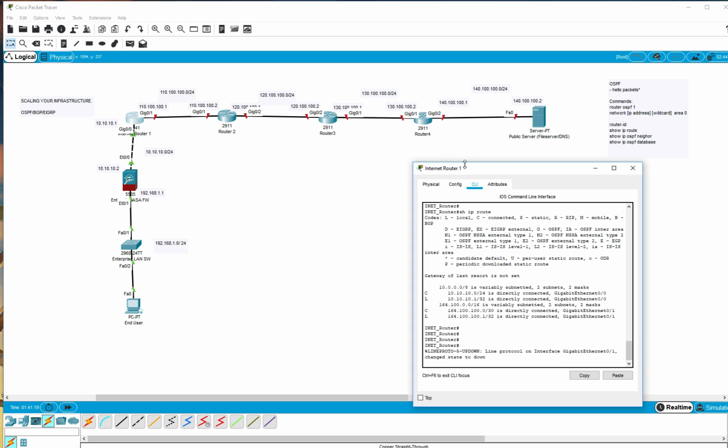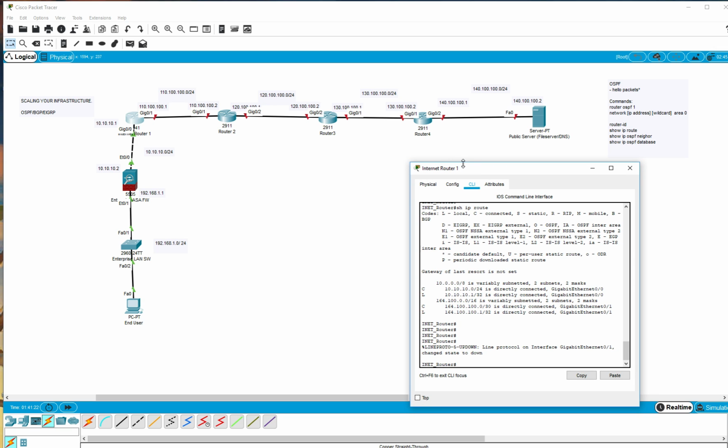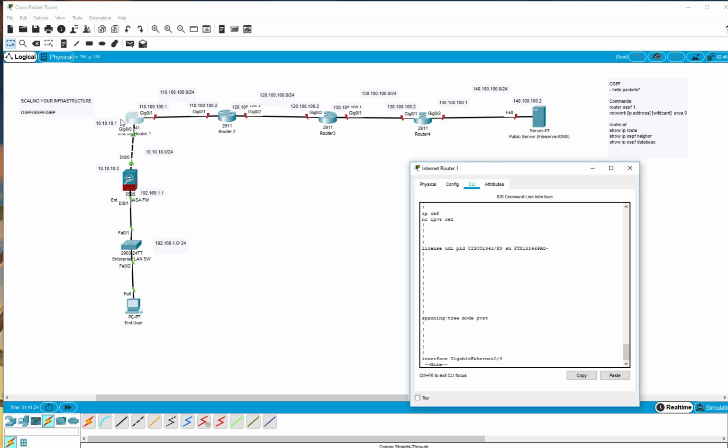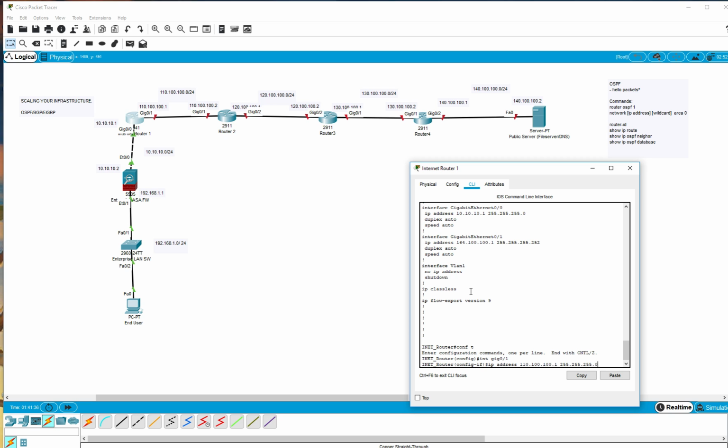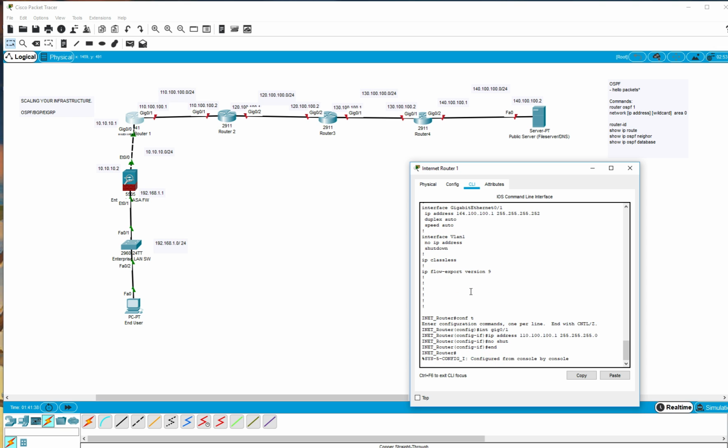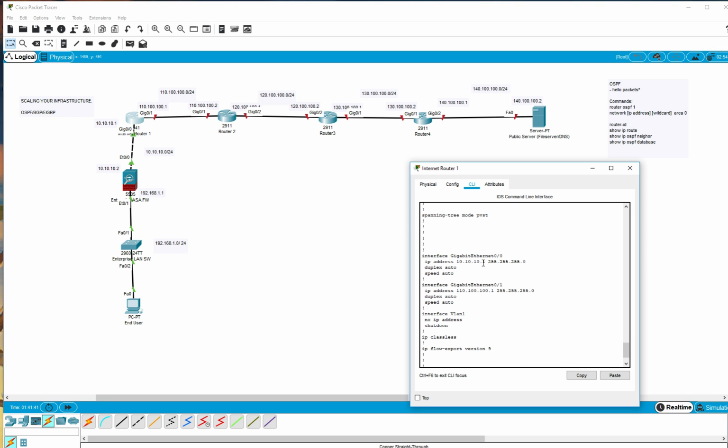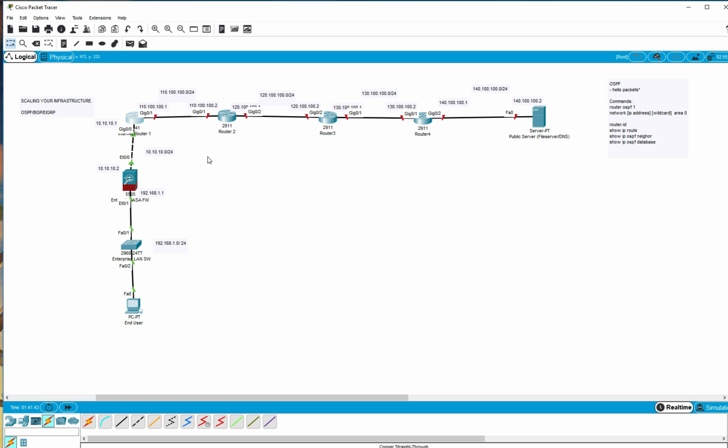Okay, so show run. I think we already had 01 configured from the previous lesson. Yeah, so what we're going to do is configure t, int gig 01, IP address 110.100.100.1/24, no shut, and show run. Okay, cool.